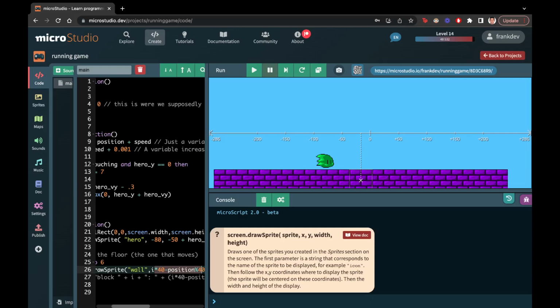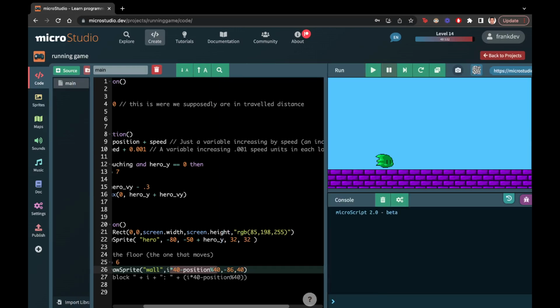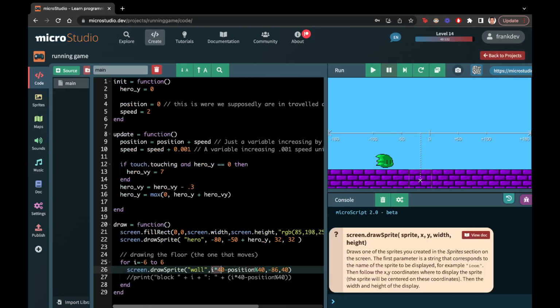And then the next one is going to be -4 times 40. That's -160. It's going to be here. And you can see each block is being located depending on the value of I, right? So I times 40 gives a position.